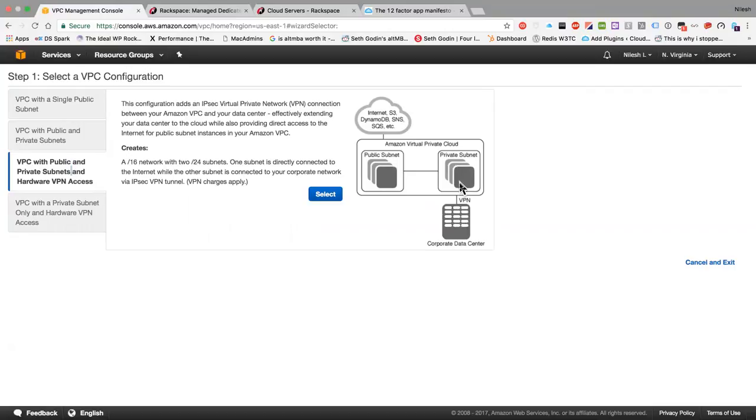You can just connect directly through the VPN. That's the setup. So the hardware VPN access, you can have your data center connect directly to the private area. So it appears as if you are right there, but no, you're not. But it appears like you're there. And that's the example here.